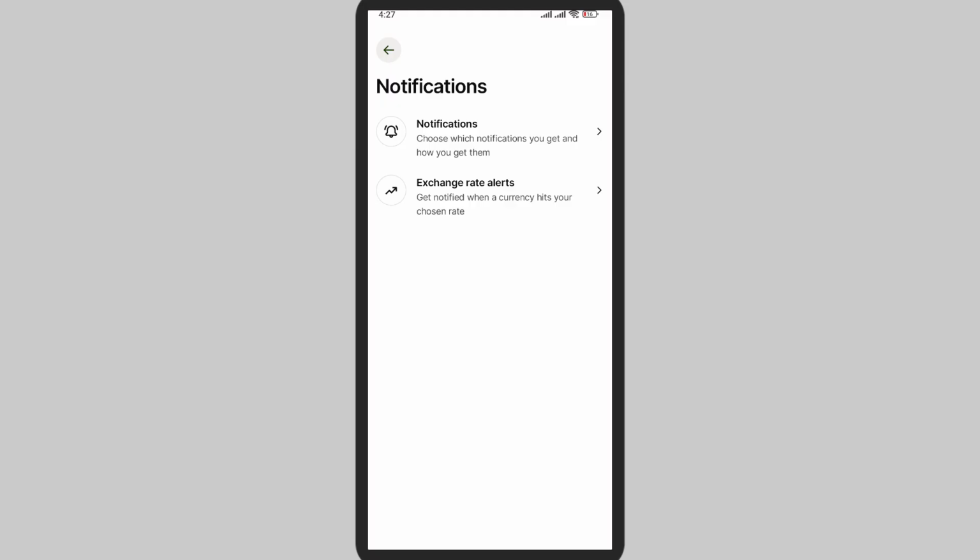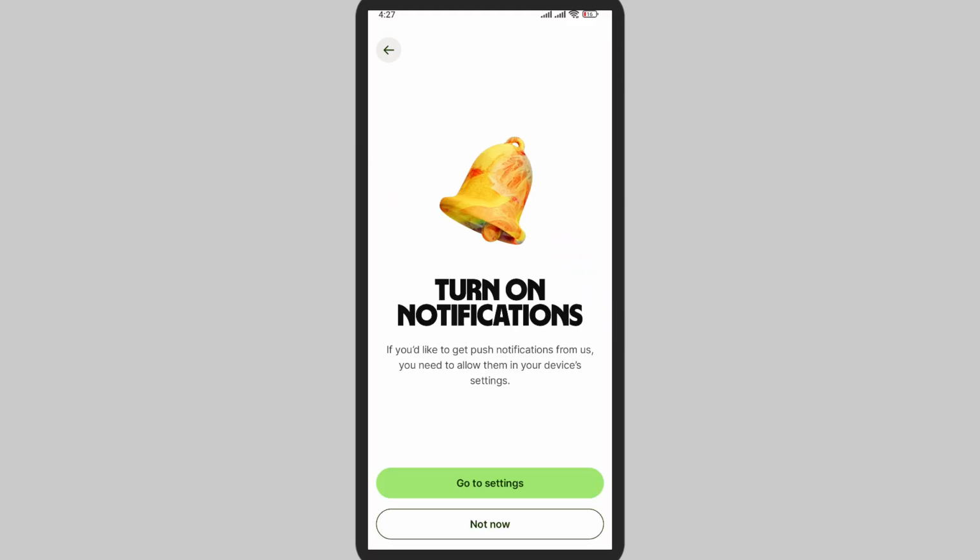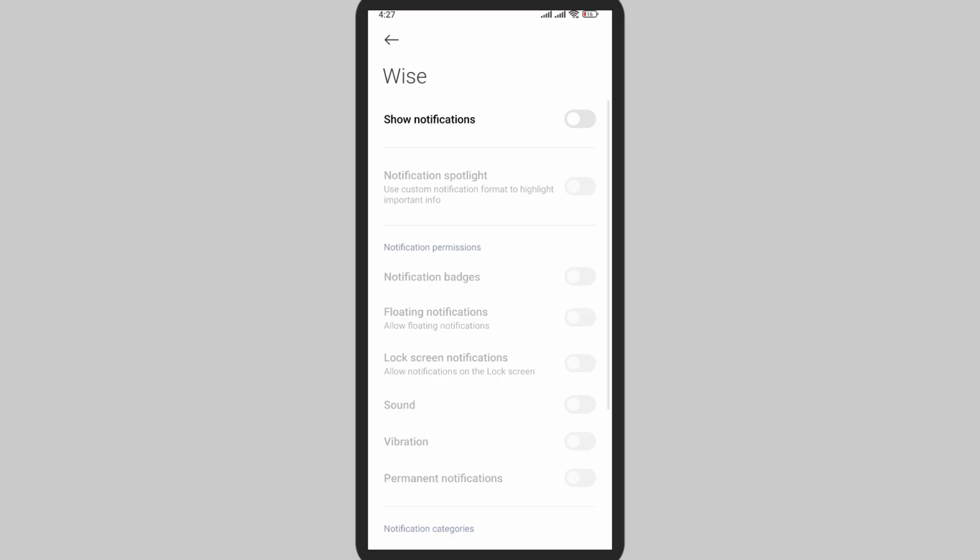Tap on Notifications. Here, tap on Notifications again. So this is the place where you can turn it on. Here on the bottom, tap on Go to Settings and you can easily enable it. Here on the top, tap on Show Notification.